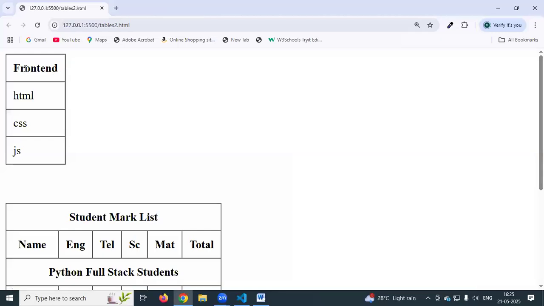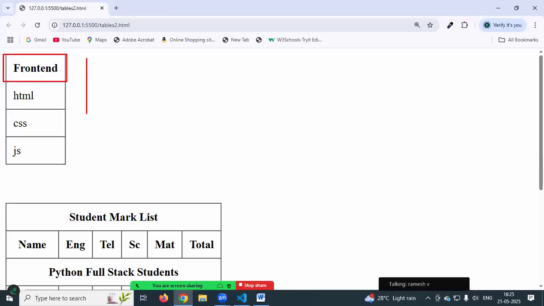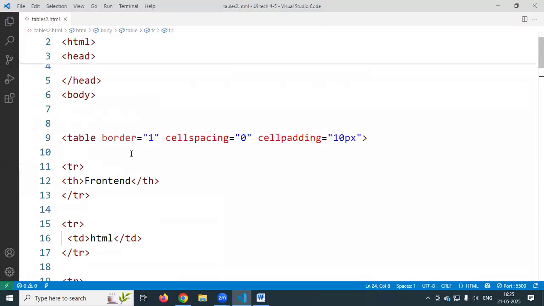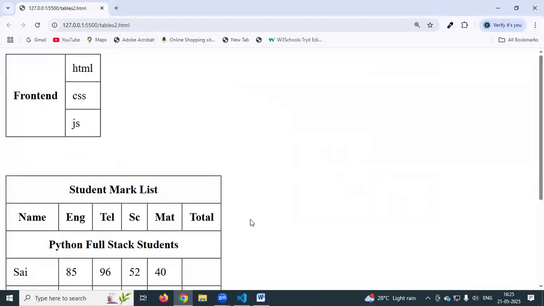Same, I want this heading. This heading is spanning how many rows? 4 rows, including the first row also. Okay. Go to the heading cell. Using which attribute? rowspan equal to 4. rowspan equal to 4. See, the output is there.